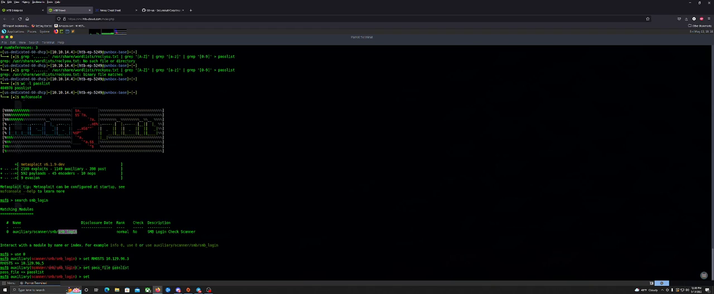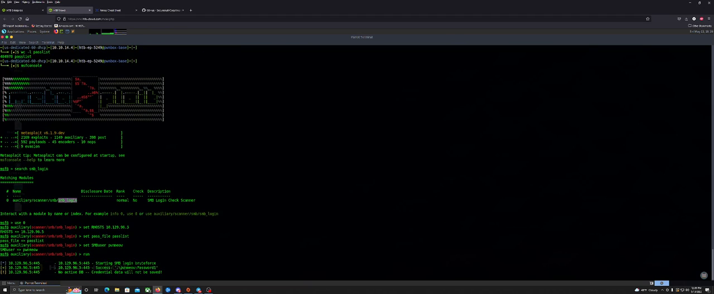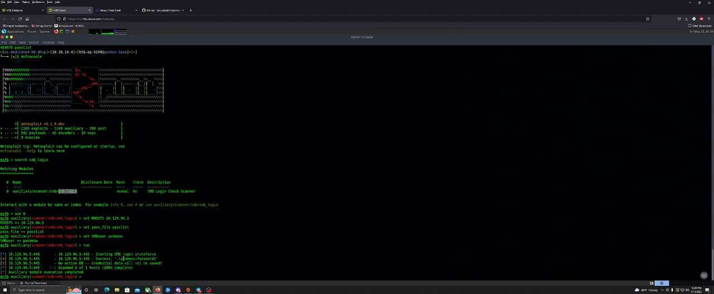And then we'll set the SMB user to honey meow, which is the user that we found earlier. And then we just run this. Oh, hey, it looks like we found a password already. That was pretty quick.